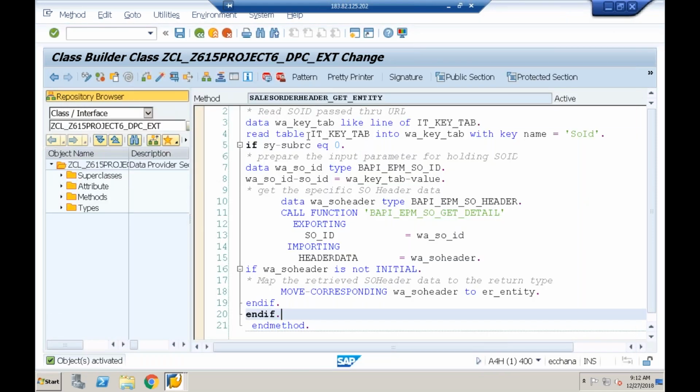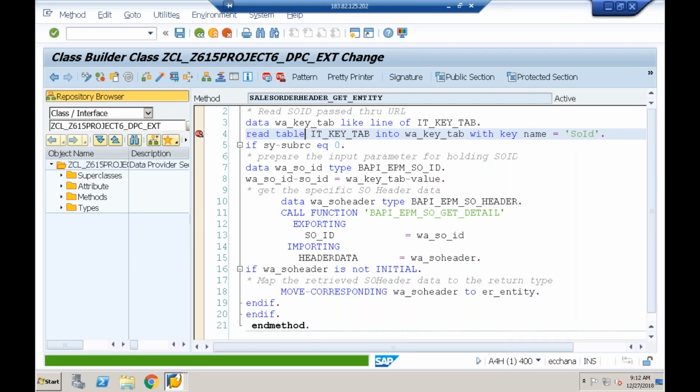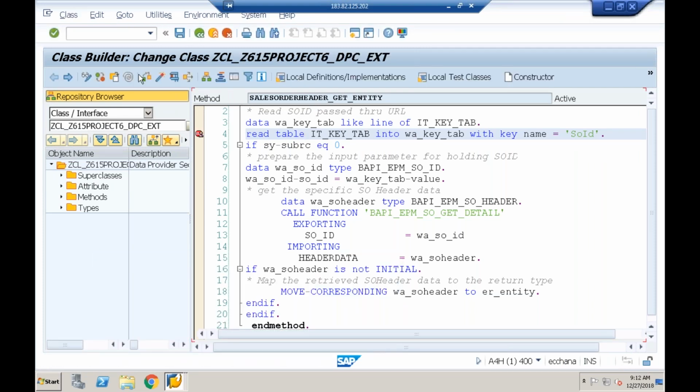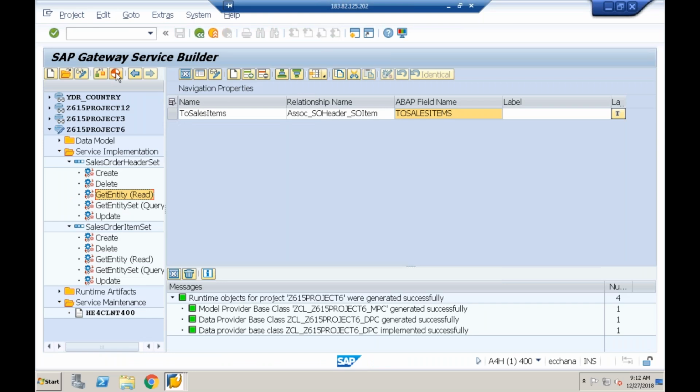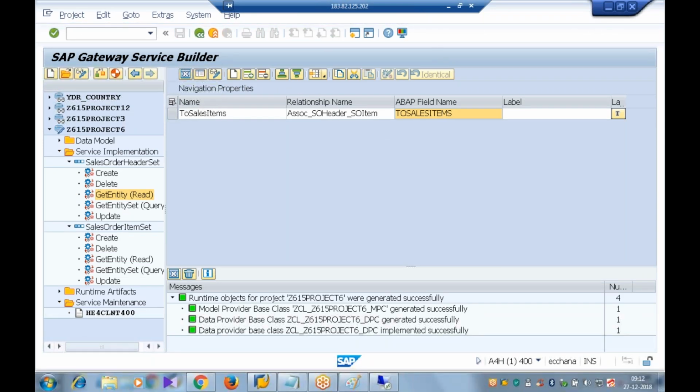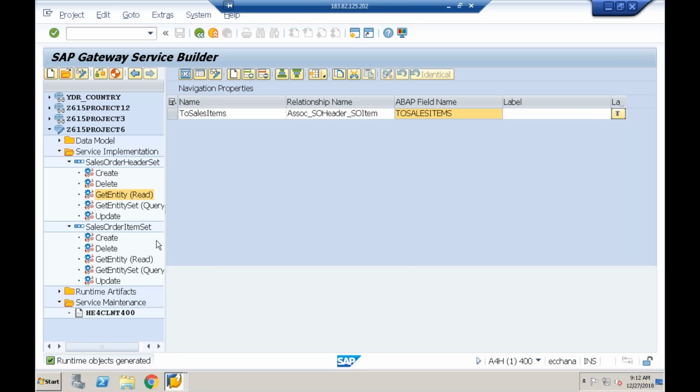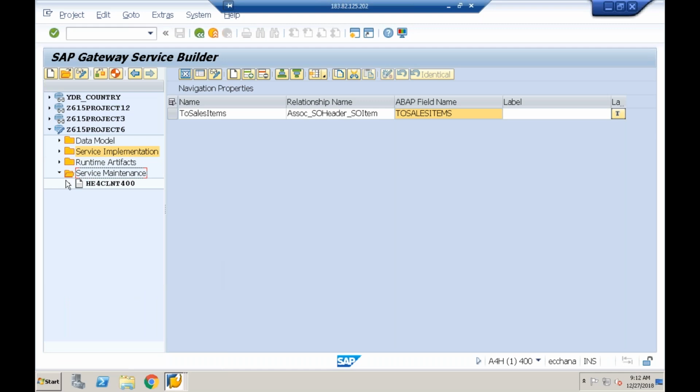I've activated that. Let me put the breakpoint for our reference. Activate the whole class. Generate the runtime objects. Okay, it is successfully generated. Done. Let me maintain it.